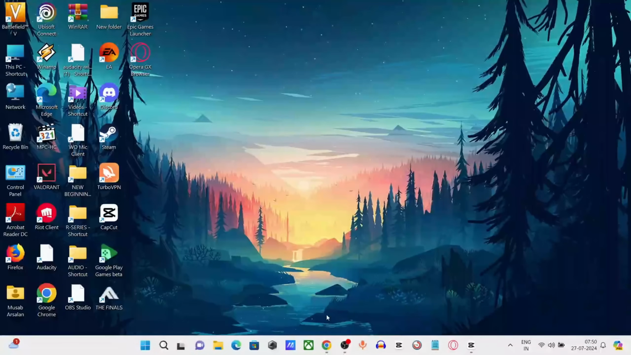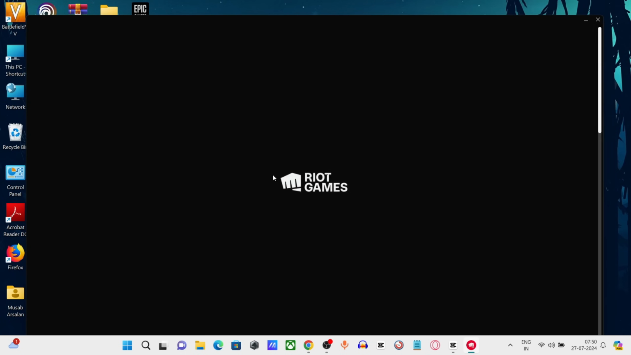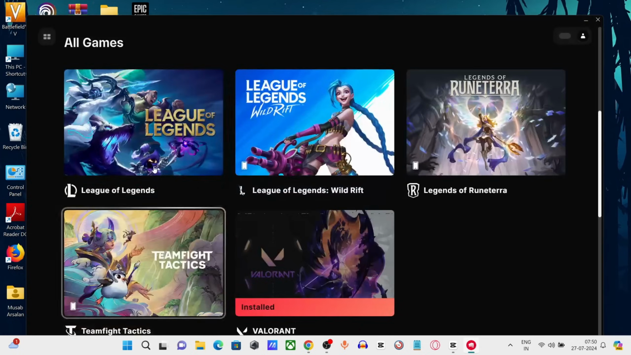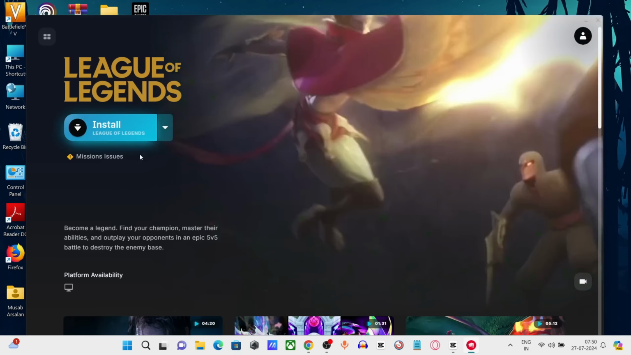Step 6. After Riot Vanguard is deleted, close the window, open Riot Client and select League of Legends. Click on Update option and install Vanguard. Restart your PC after installation.